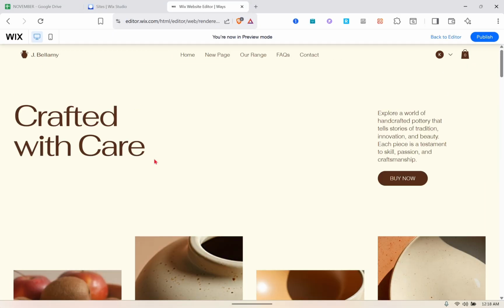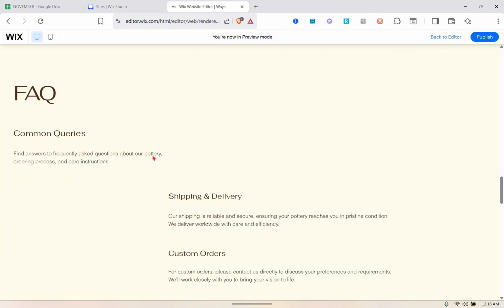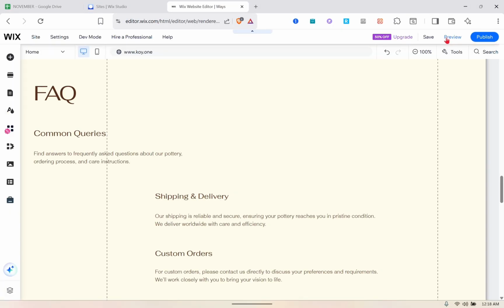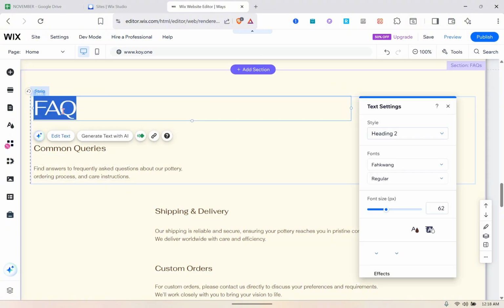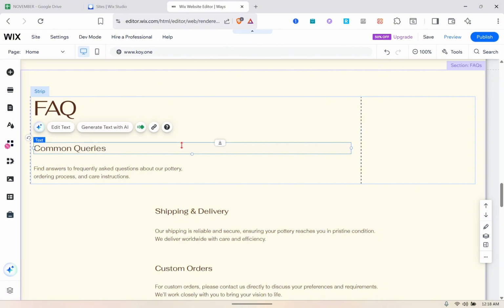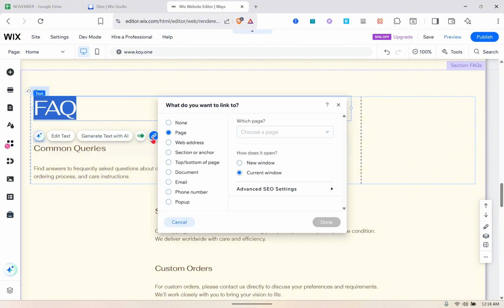Okay, so to do that, what we are going to do here first is we just have to tap on any of the text that we can find here. So let's go back to the editor. All right, so just tap on the editor option. And then after that, I'm just going to tap on this one. Okay, and then I'm just going to select this linked option. Okay, so let me just go back here. That's right, and then tap on the linked option.